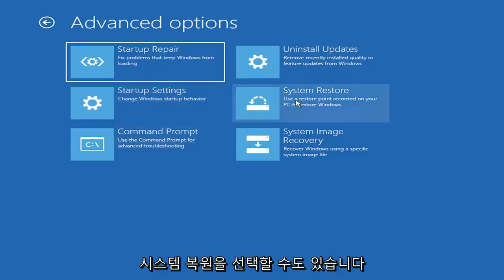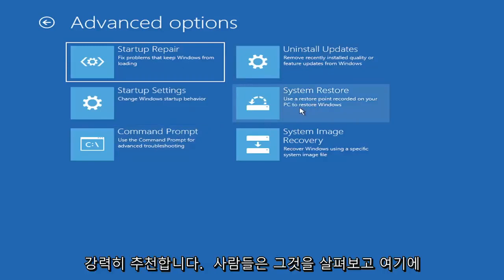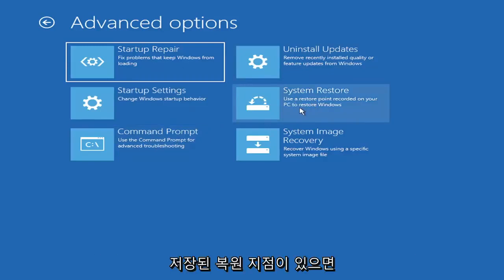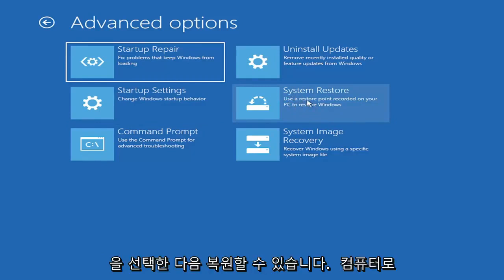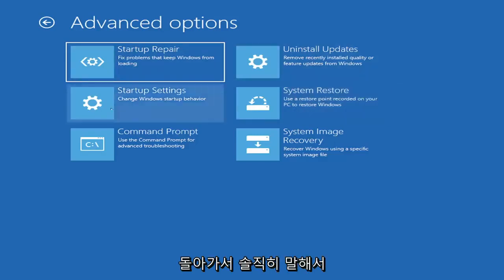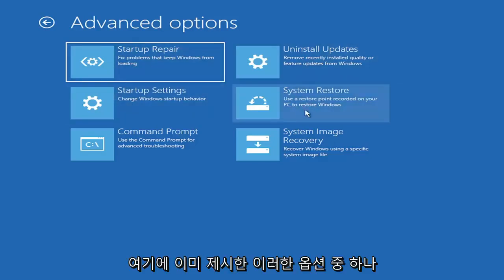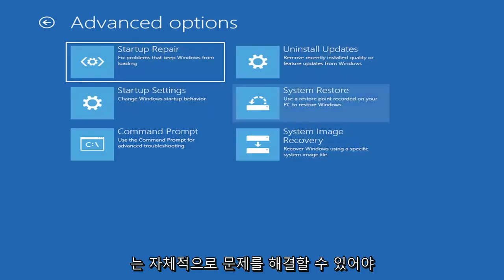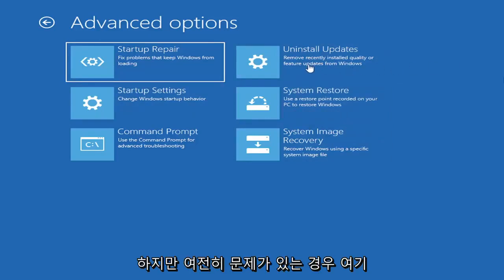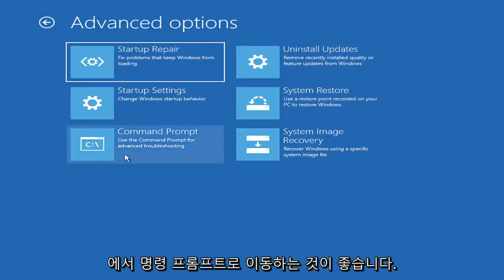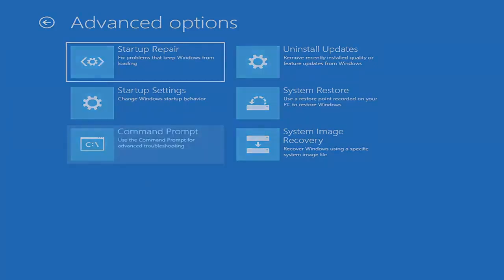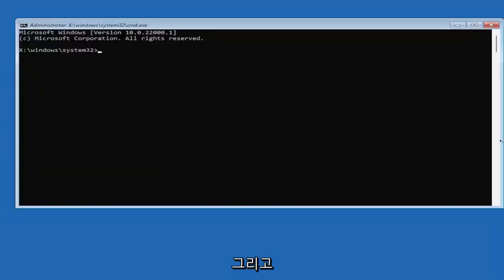You can also select System Restore, a very good option. I would highly recommend you guys take a look at that. And if you have any restore points saved on here, you could just go ahead and select the most recently created one, and then restore your computer back. Honestly, one of these options I've already presented here should be able to resolve the problem in itself. However, if you're still having an issue, I would recommend heading over to the command prompt here. So go ahead and select that, and we're going to begin.